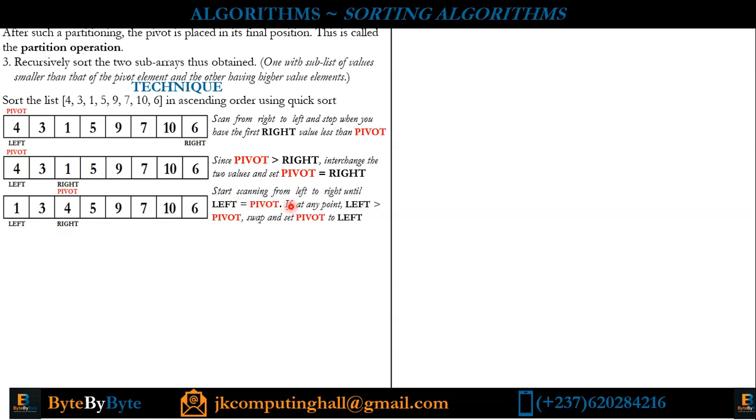We start scanning now from left to right until left is equal to pivot. So we end when left is equal to pivot, that is, left and pivot will be at the same place. If at any point left is greater than pivot, we swap and we set pivot to left, just like we did with right. So when you compare 1 and 4, less than, you compare 3 and 4, less than, so you are going to stop at this level because these two values are less than the pivot and left will enter here, and we said that we are scanning until left is equal to pivot.